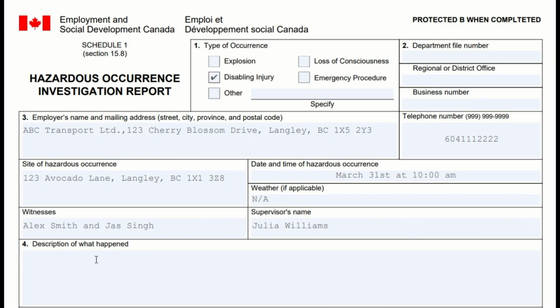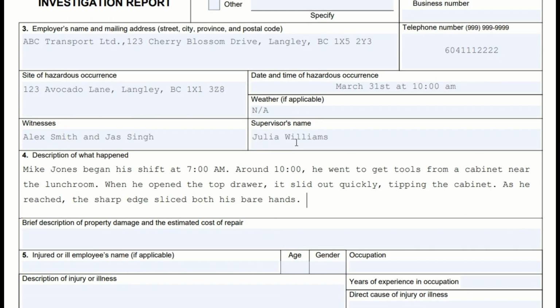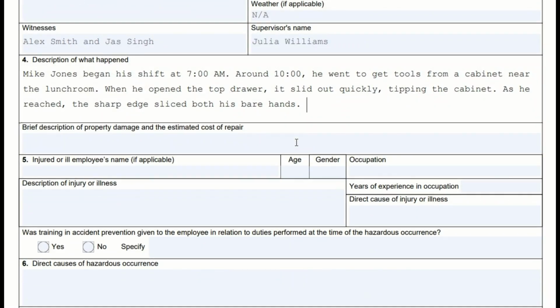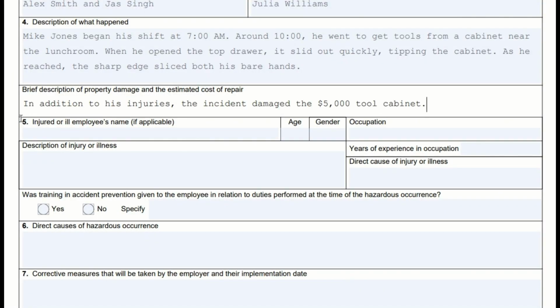In Section 4, describe what happened. Mike Jones began his regular shift at 7 a.m. At around 10 o'clock he went to retrieve tools from a cabinet near the lunchroom. When he opened the top drawer it slid out quickly, causing the cabinet to tip. As Mike reached out to catch it, the sharp edge of the drawer sliced both his bare hands. Briefly, describe the property damage and estimated cost of repair. In addition to the worker's injuries, this occurrence damaged the tool cabinet, which has a cost of $5,000.